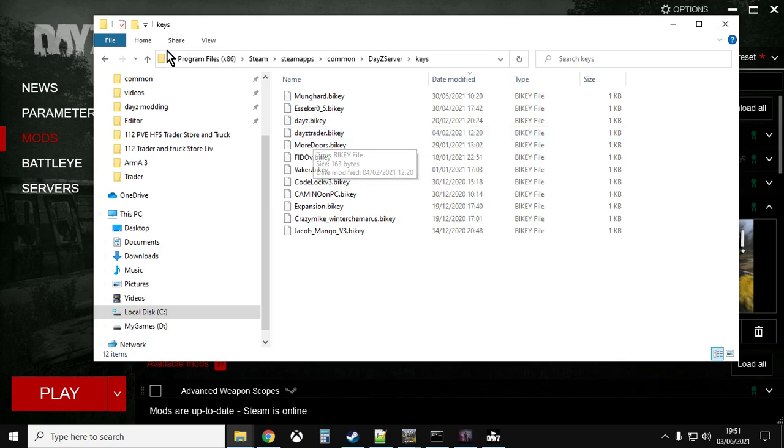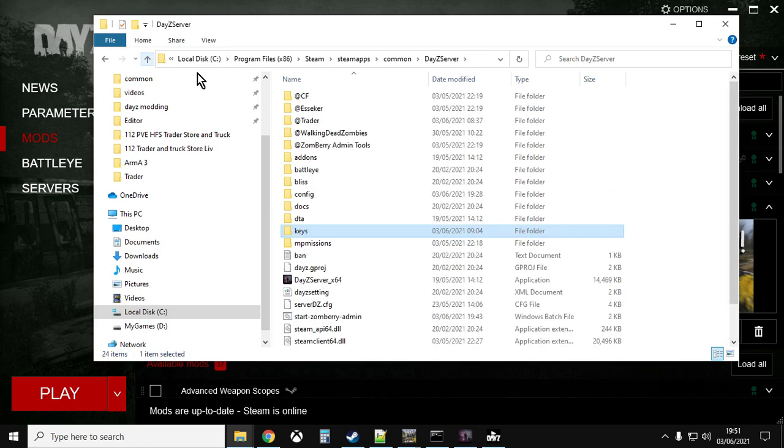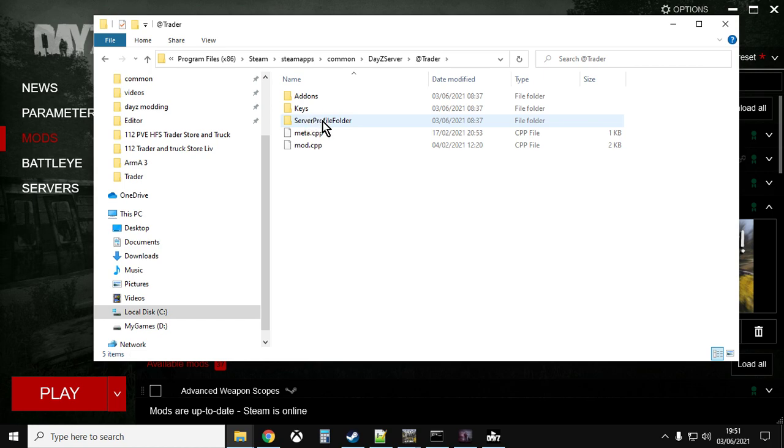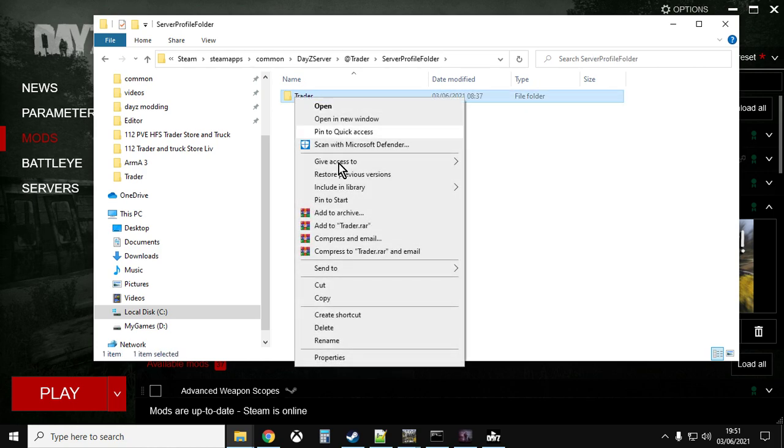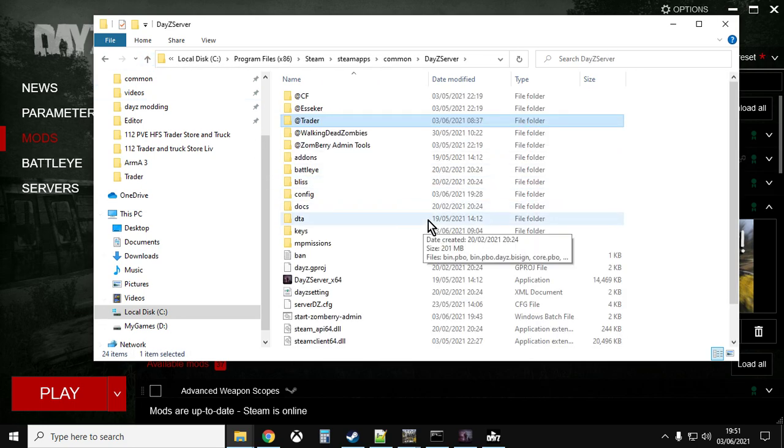That's better. And the next thing we want to grab from the Trader mod is the server profile folder. This is very important. If you don't do this bit, it won't work. So if we go in here, see what it says Trader, you would right-click, copy that, go up to the main directory of our server.